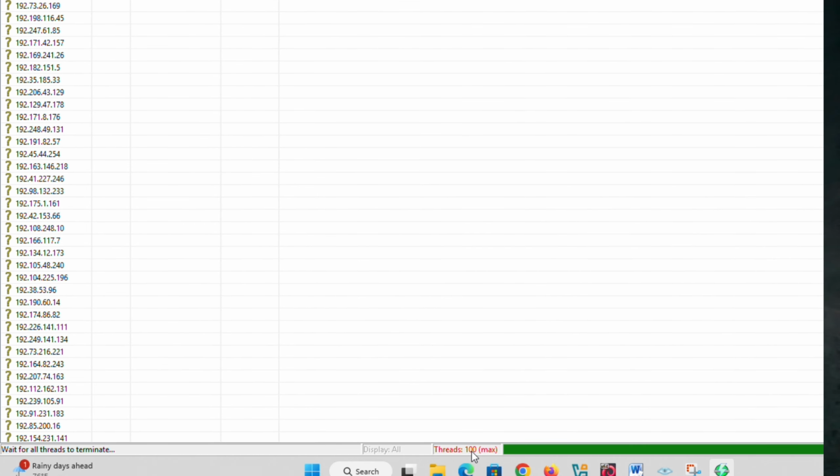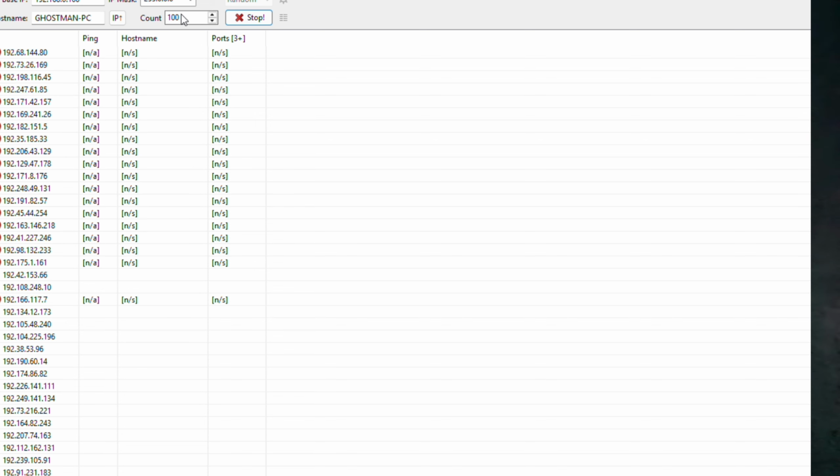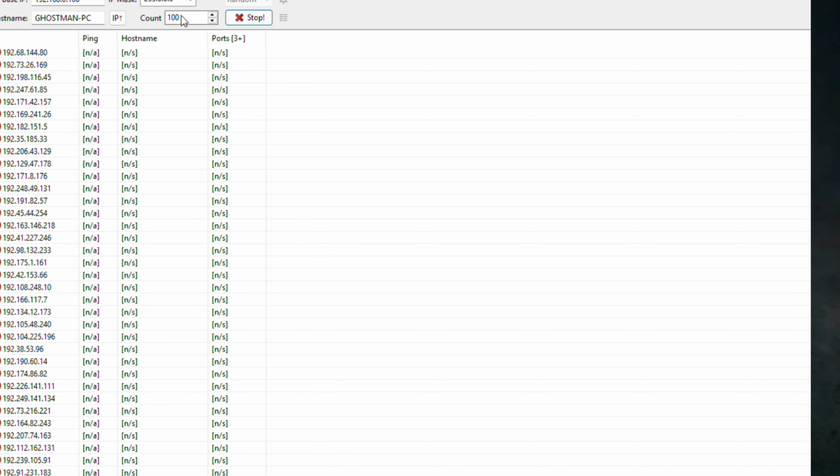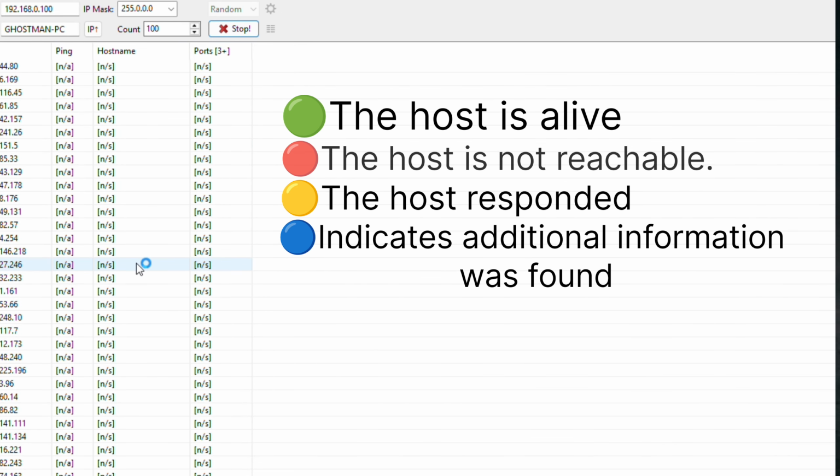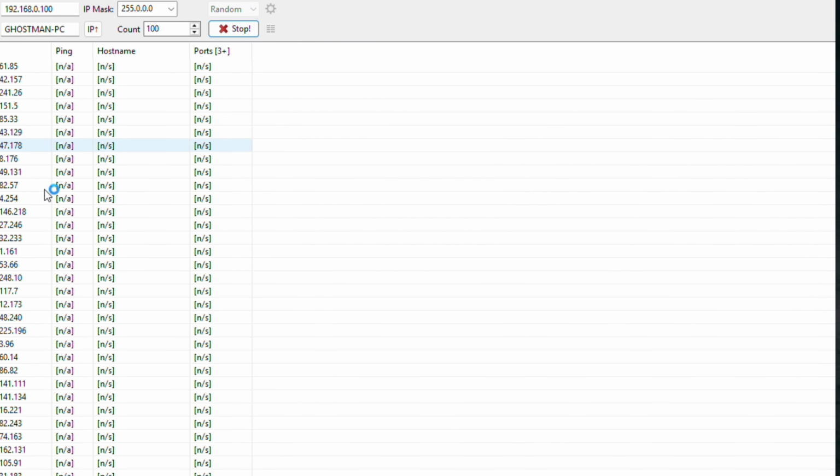When you come here, threads are 100 maximum. So if you change the number over here from 100 to 1000, it is going to scan thousands of IP addresses for you. It has colors. One is blue, one is red. Now the green one says that the IP address has a port, and the port is open for you.